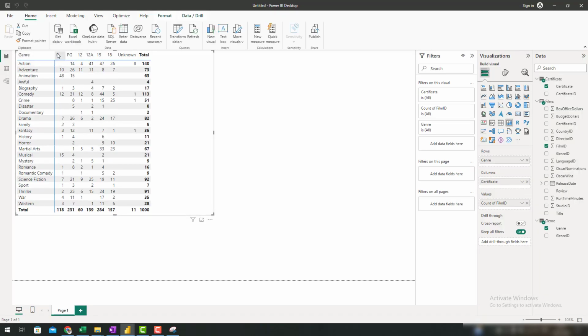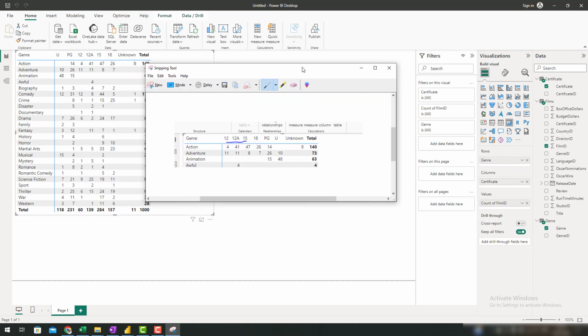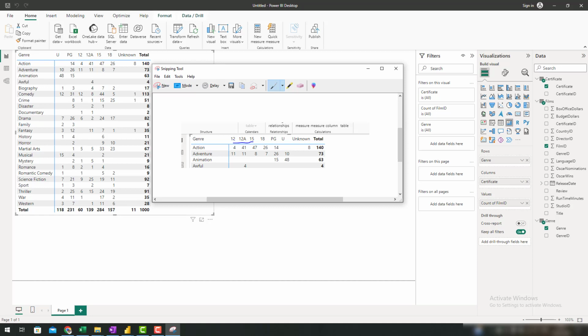See, now do the comparison. See, this was the old one which we were getting. Now we have U, PG. This is as per our custom sorting. Okay, so that's how you can create a custom sorting for any column, for any visuals. You can create data relationships between multiple tables. You can also delete them if you want.